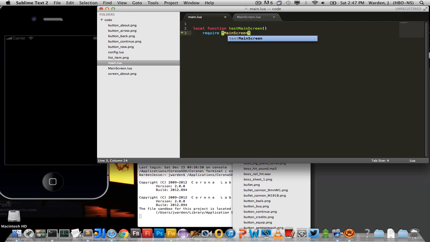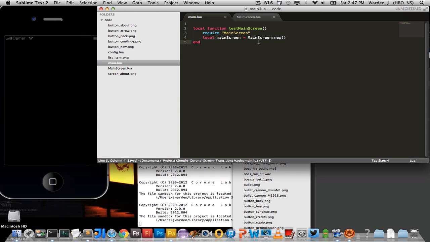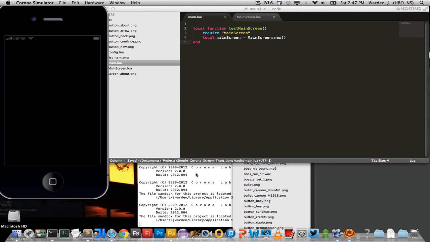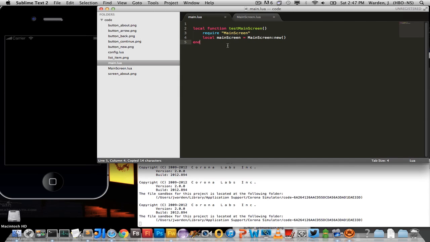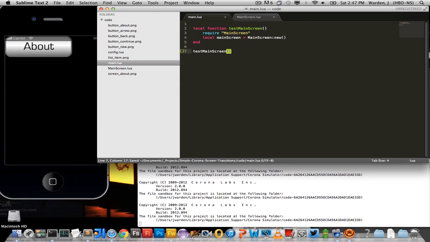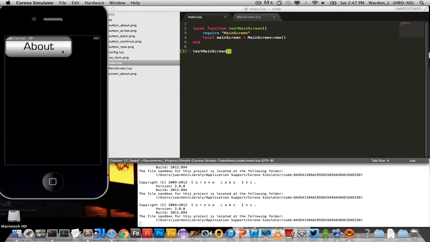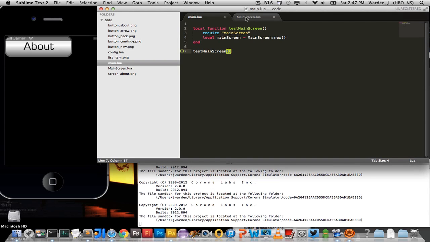So we're going to import main screen, and then I'm going to create it. Main screen equals main screen new. All right. If this works, we should see a main screen in the top left. If it doesn't, we'll see nothing. Ready? Here we go. There we go. Cool. So we got our buttons, but you'll notice that they are not positioned at all. So let's handle that right now.